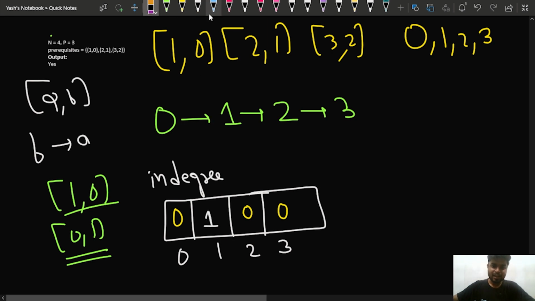Then 1 is having an edge towards 2, so that means 2's in degree increases by 1. Then 3's in degree increases by 1 because 2 is having an edge towards 3, so that means 1 for this guy as well. Okay, that's how I've made the in degree array.